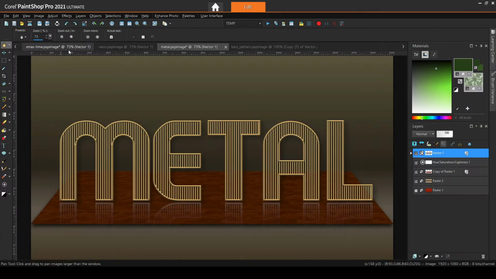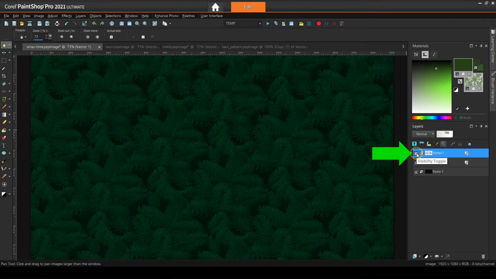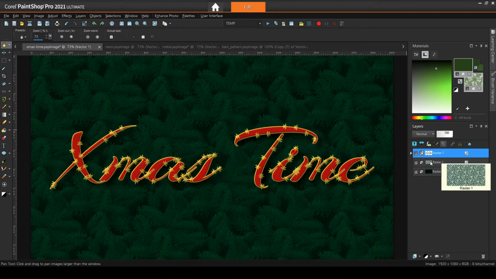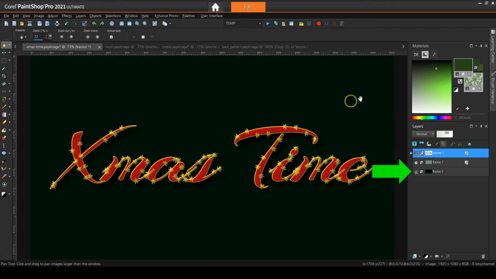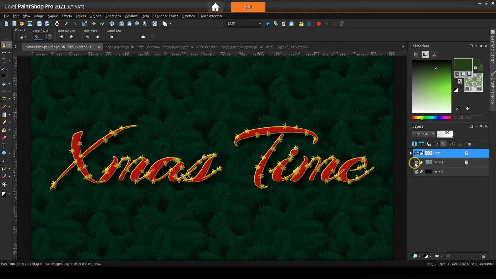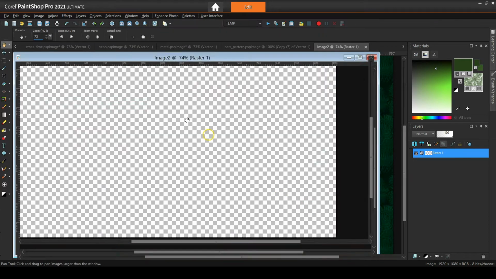Let's start with the Christmas time scene. It consists of a vector layer for the text object, and 2 raster layers for the background. The first background layer is filled with a leaves texture, while the second one at the bottom is filled with just a solid green color. We'll start with a blank 1920 by 1080 image, with transparent background, and I will introduce new concepts as we go.